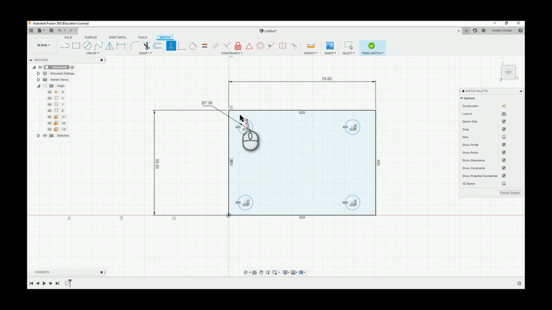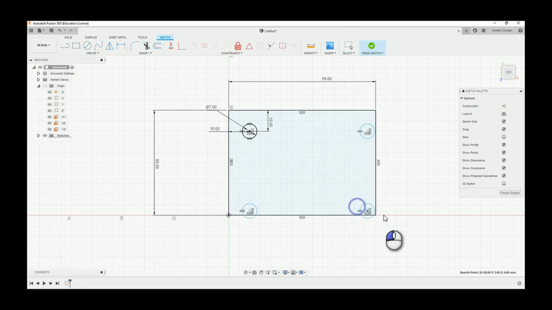Perfect. All right, now the last thing we're going to do is dimension the distance between this center point and this outer edge. So we can take a sketch dimension, and I lied, we actually don't need to use construction geometry for this. So we'll make that 10 millimeters away, and likewise we'll do the same thing here. 10 millimeters away. Now this one is fully defined, but as you can see, we can still move these out.